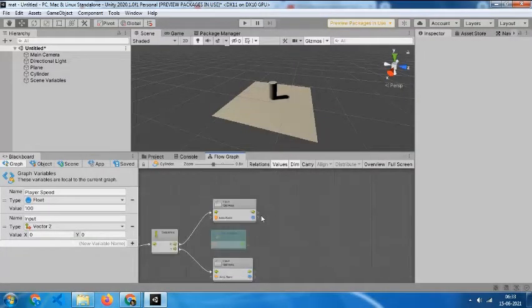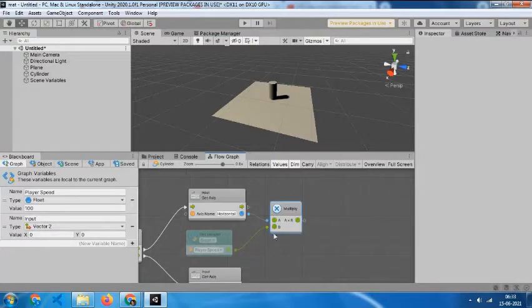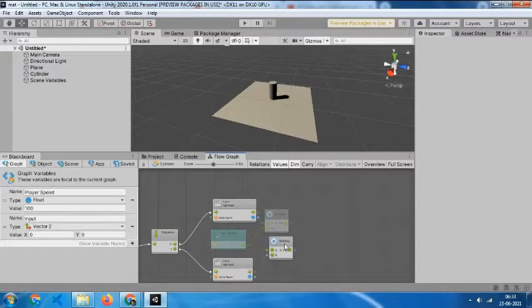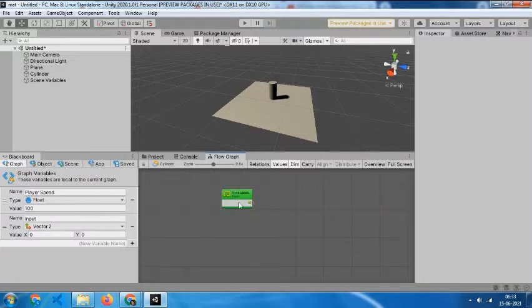And after that, add a player speed variable, connect it with them, and multiply it by speed, and connect it again. Connect the other one also. Connect both of those to create a new Vector 2, and then add it to our input Vector 2, and then add a fixed update connected to the set velocity.